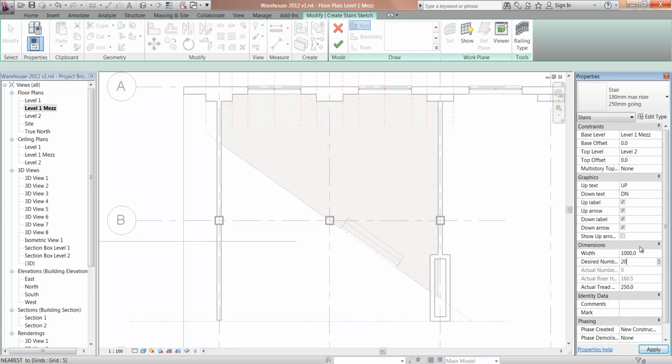And so just those two things. I've checked the width. I'll leave it on 1,000, and then the desired number. It's just a good habit to get into every time you make a stair to check those things first. And then lastly, also just double check your levels. You can be pretty sure of that, but it automatically picks up the level that you start drawing on, which in my case is level 1, and then the top level will be the level above that. So if you've got a level in between that you don't want the stair to go to, just skip it and move it on to the next one.